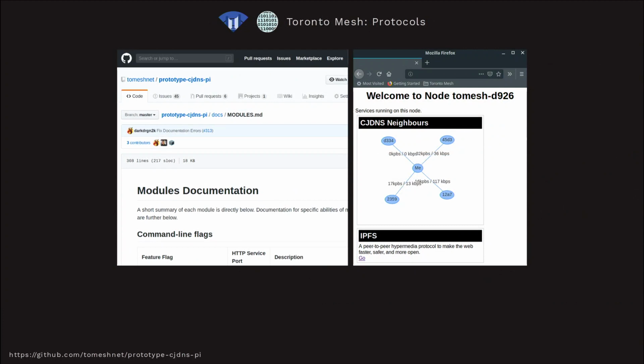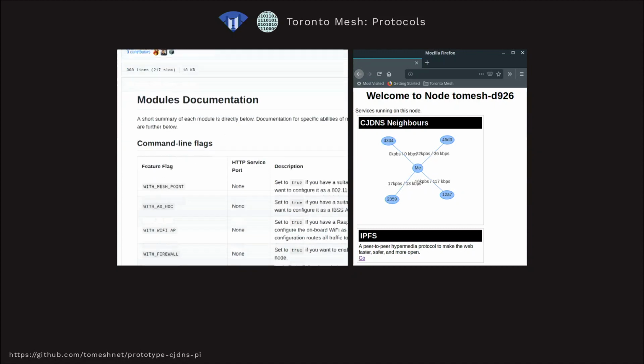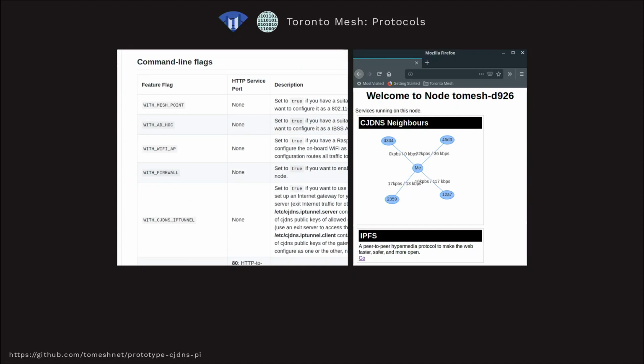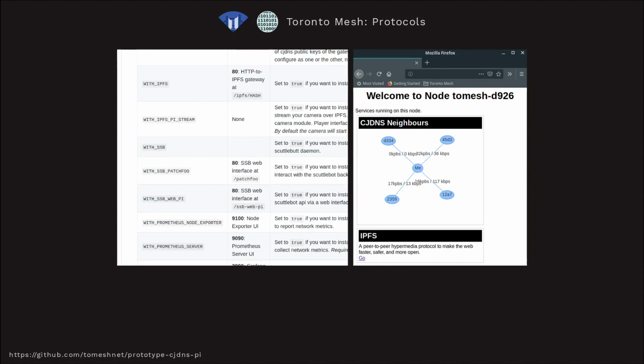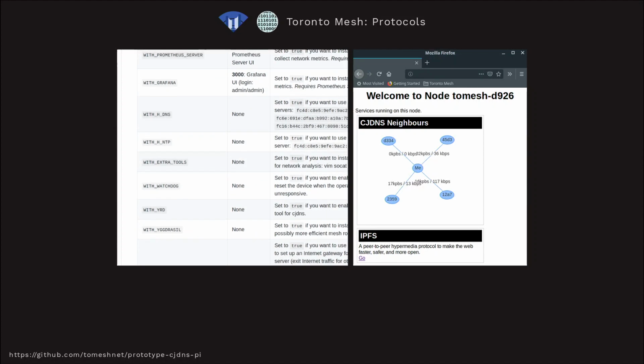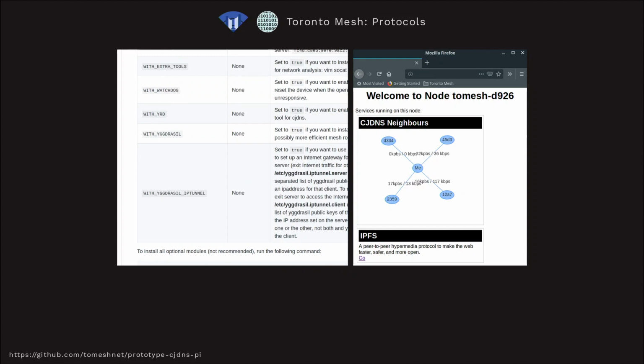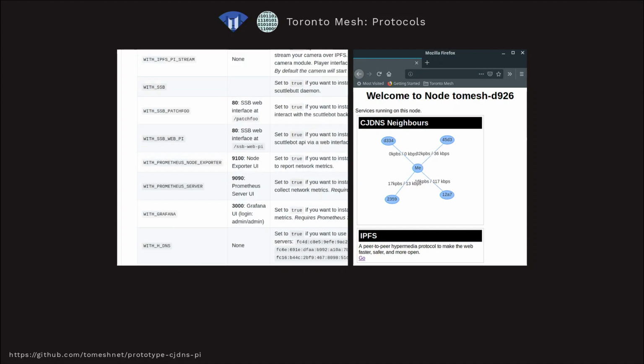For protocols, the platform has a number of modules to choose from. You can pick one or two network protocols that will route and encrypt your traffic. You can also install either Scuttlebutt or IPFS or a variety of monitoring tools. The screenshot on the right shows the landing page for the node I have running at home.